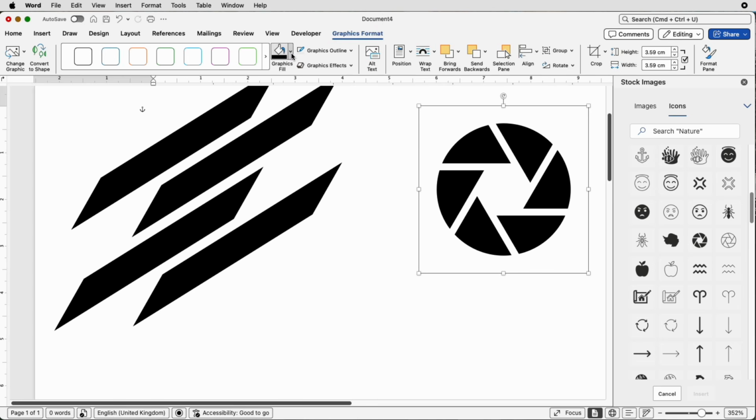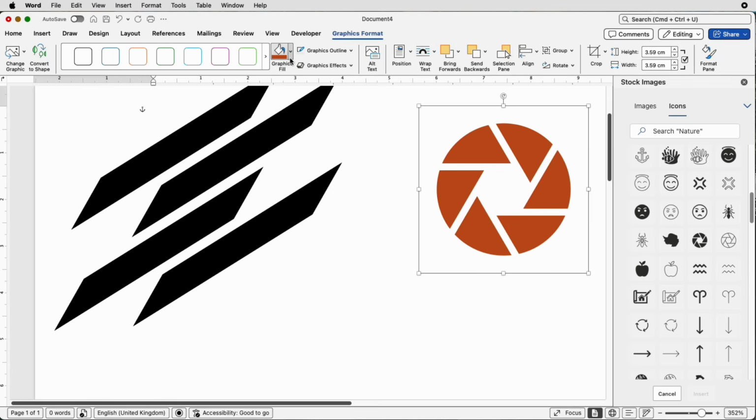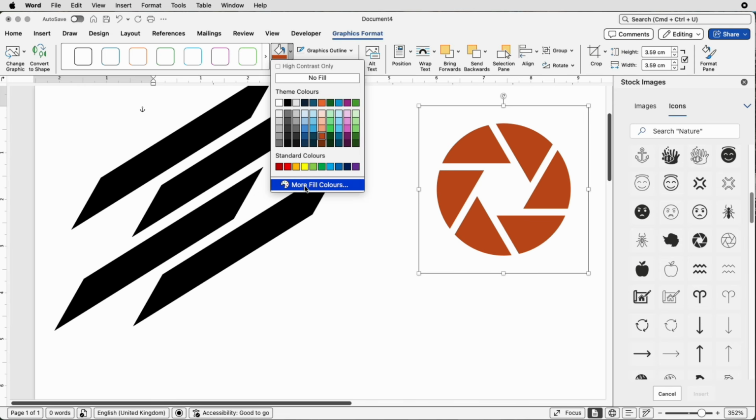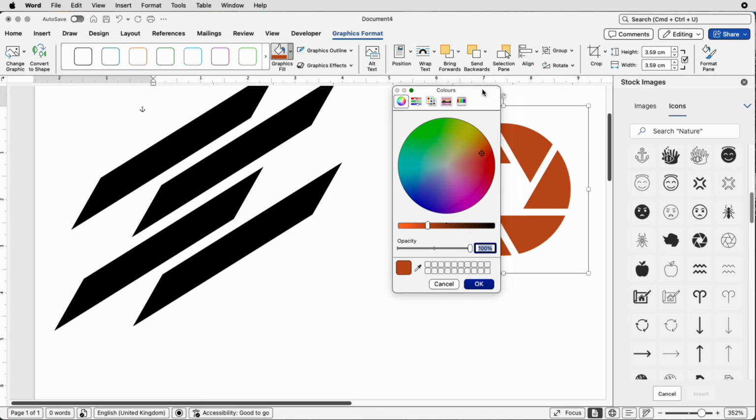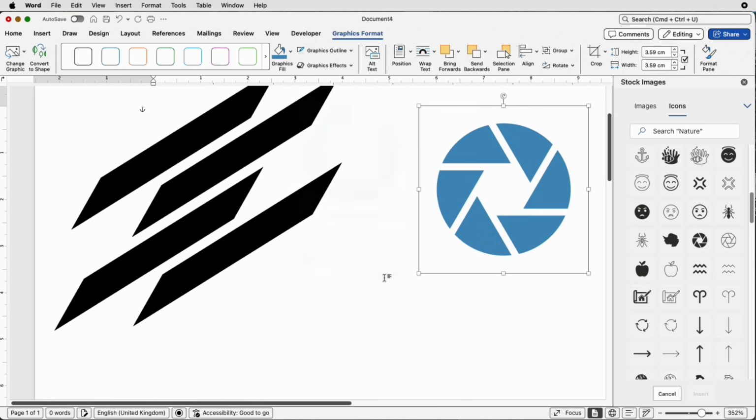But you can also go to Graphics Fill. You can change the color. But if you can't find your own personal color, go to More Fill Colors. You've got this color wheel. You can move this little circle around your color wheel to select any color, which will be in this square here. You can also make it brighter or darker depending on the color you're going for. We can select the blues here. Once you're happy, simply click OK and the color will appear here.